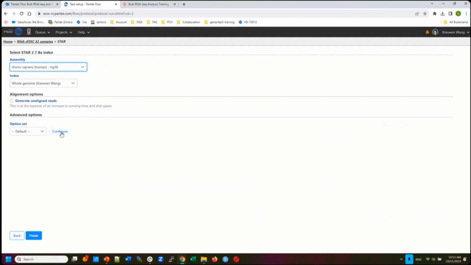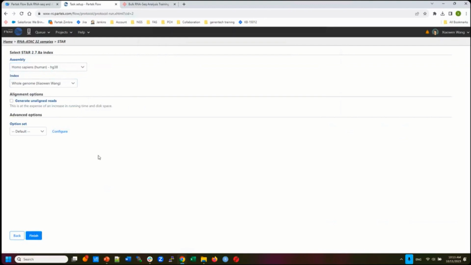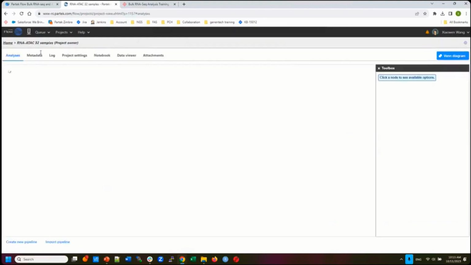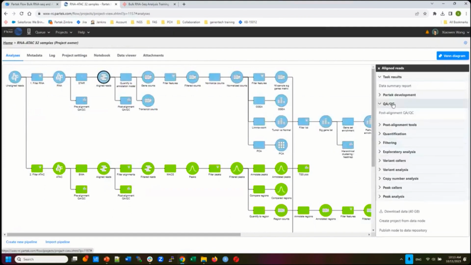If you know what you're doing for the aligner, every time you see the advanced configuration, you can look at the tuning options to change it. But default should be good, and click finish. It will generate the aligner data node. And definitely, I want to check the quality.